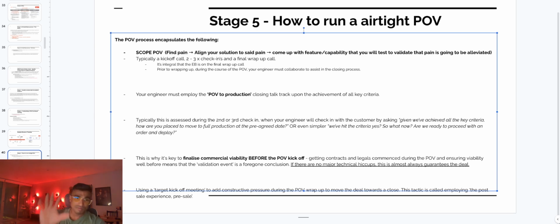Anyways, do the scoping, map the scoping on a document, share that document with your champion, make sure that everyone is on the same page. Then you will have a kickoff call. Very straightforward. Usually during the kickoff call, you're setting up your instance, you're taking them through the UI, you're making sure that everyone is good, right? Everyone knows what to do.